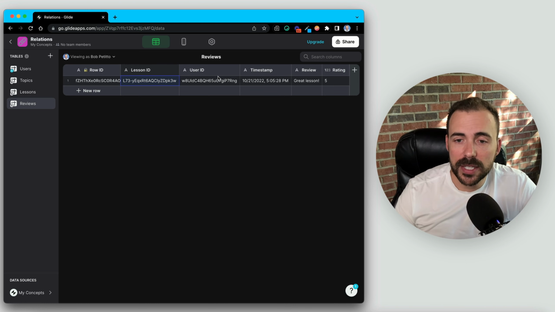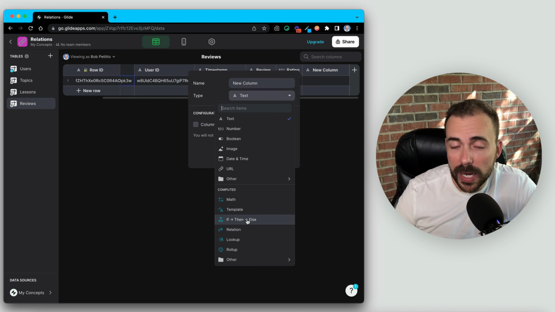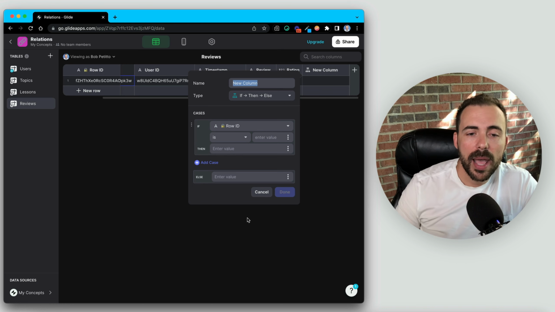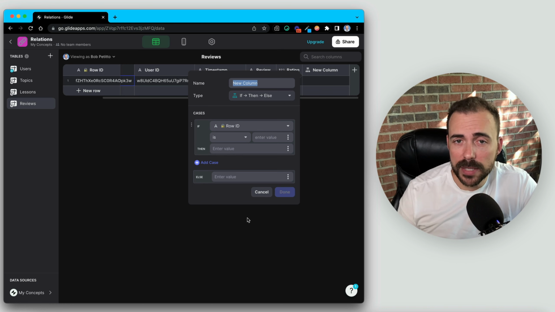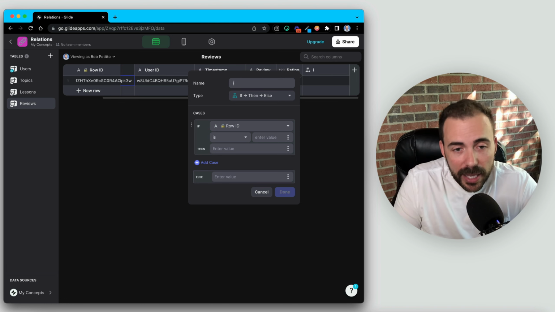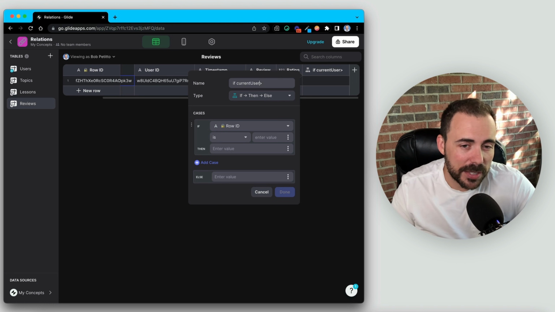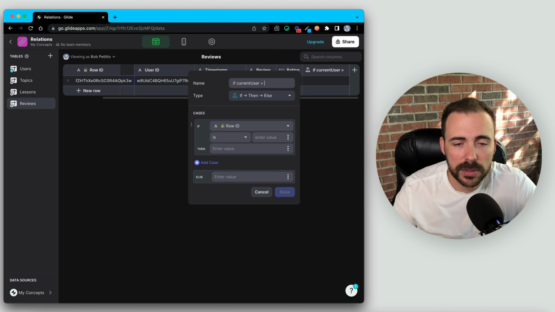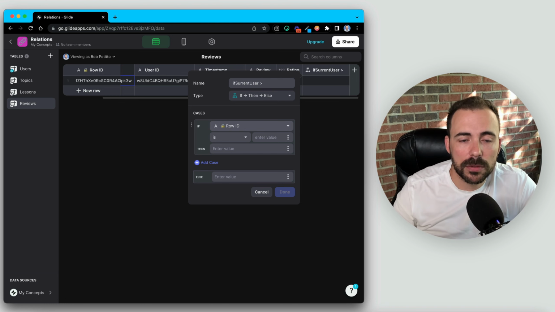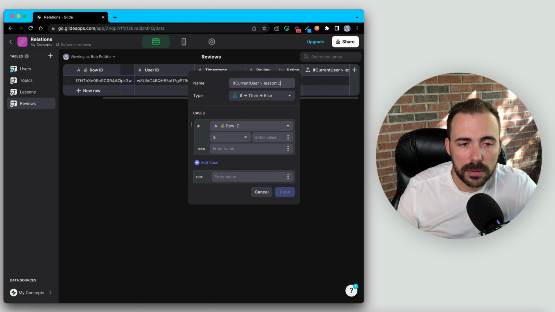Okay, so we're going to create that condition here. I'm going to add a new if-then-else column. So an if-then-else column is how you create conditions on the data editor. And I typically like to name my if-then-else columns what the if-then-else is doing. So I typically say something like, if it's the signed-in user, or if current user, and then I do like then. I usually use like this bracket for then. It's just my own shorthand. Feel free to pick something that makes sense to you. So I say something like if current user, then lesson ID.